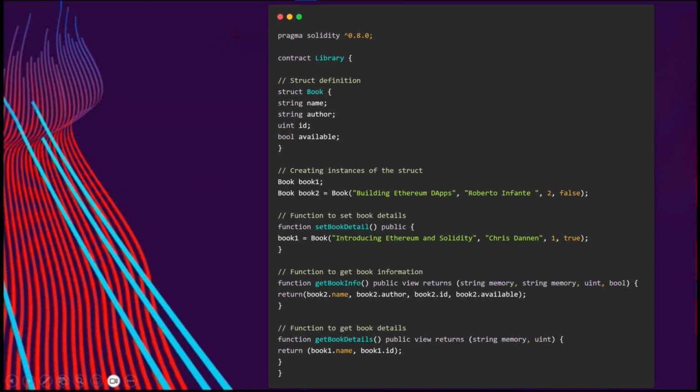As we can see here, we have a struct called book. It has variables name, author, ID, and a Boolean variable to show if it's available or not. This is how we can declare a variable of type book. And this is the way to actually initialize the variable of type book.